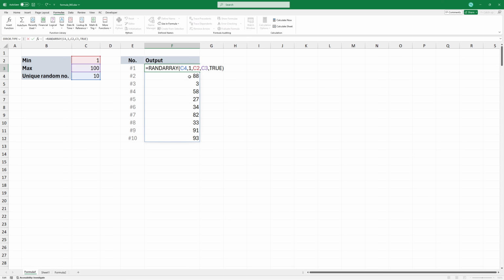Now, we apply the UNIQUE function to make sure all numbers are different. Try to generate random numbers to recalculate the formula. The problem is that, in some cases, we don't get enough numbers, which can be frustrating. However, we can solve this issue with a simple trick.